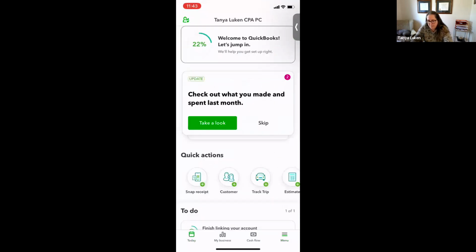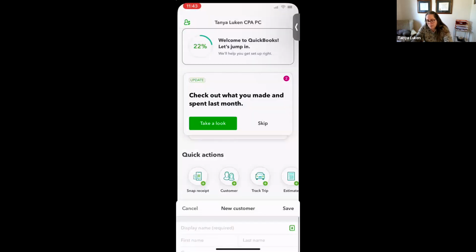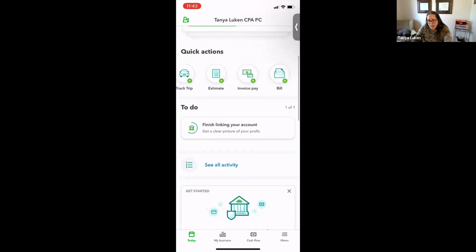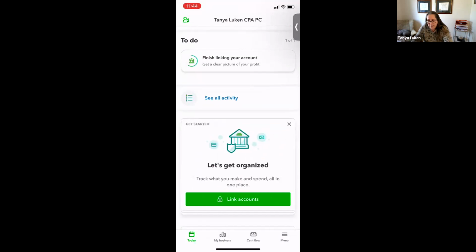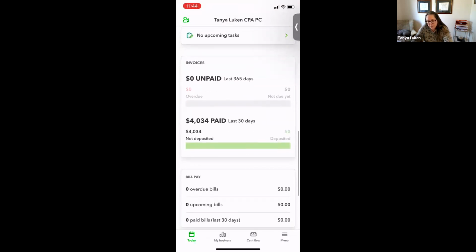Sorry, let me get back to it. You can look at your customer list here. So if you needed to add a new customer, you could definitely do it there as well. There's a mileage app, which we'll talk about in a minute. You can create estimates. You can create a bill. You can see your account activity. You can link bank accounts. You can see what's going on with things.